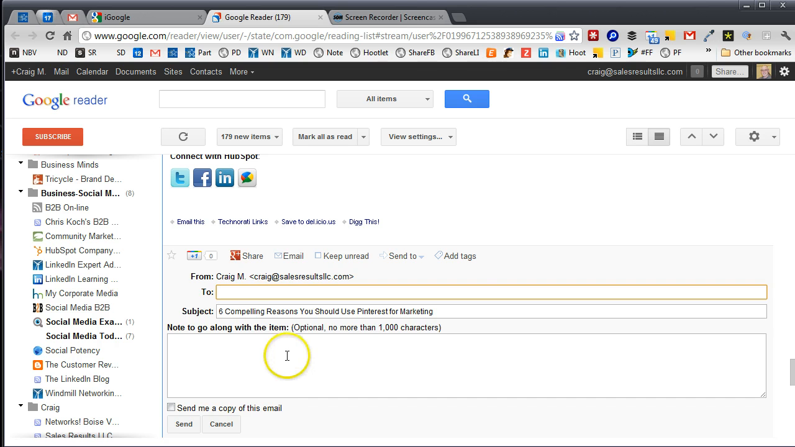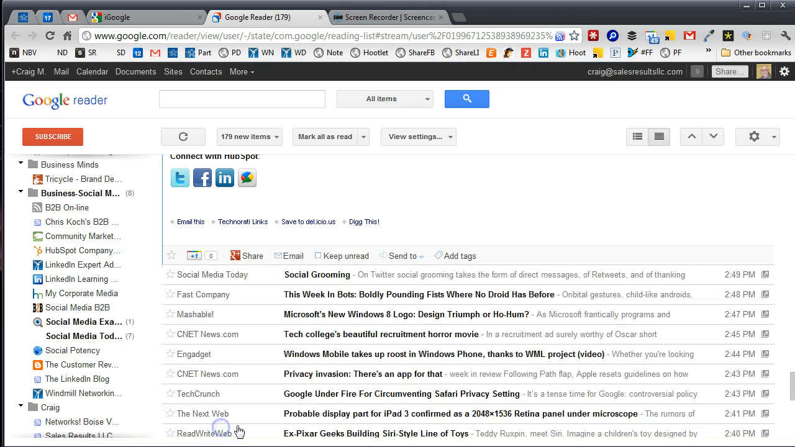So I can come in here and I can just easily, it's hooked into my Google account, so I just start typing in the person's address. It's going to come up. I can add a note. I can tell it to send me a copy in addition, and then I can just go ahead and send. And that email, that whole article has now been sent to that individual. Now, I find that pretty cool. But there's other things that you can do with it also.